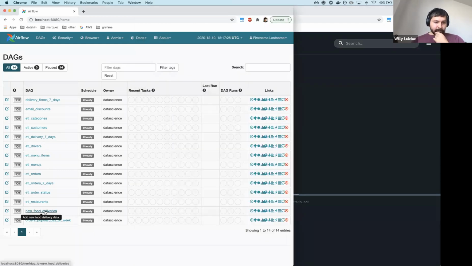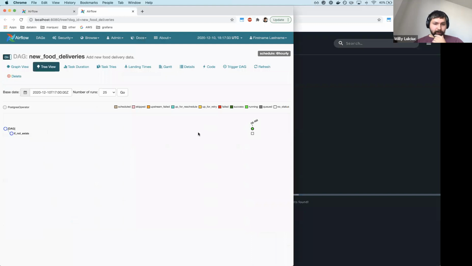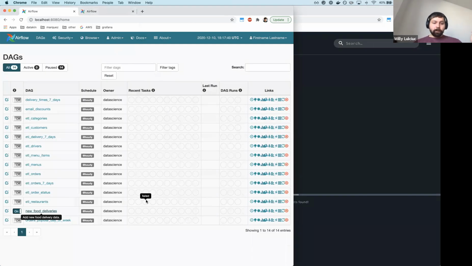So the first thing I'm going to do is execute this new food deliveries job. And this one actually creates a bunch of different tables that we need. Right now I'm triggering them manually, but what I'm going to do in the PR is have the DAGs depend on each other. Right now I have to manage the dependency because it's a bit work in progress.